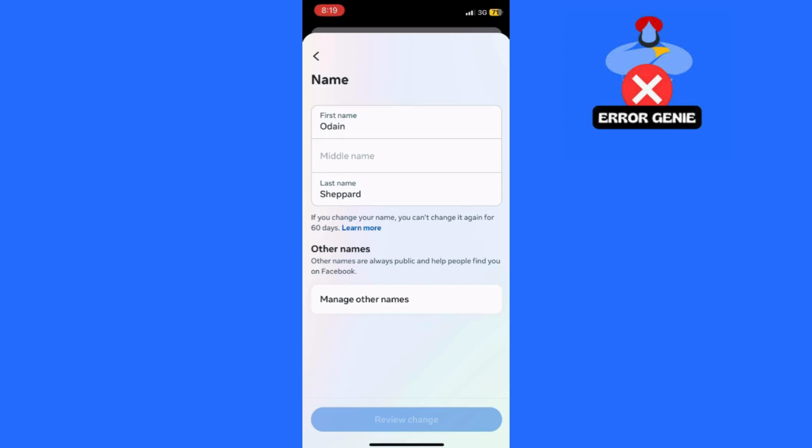With this method, you can easily create a single name on Facebook and stand out with your unique profile name.